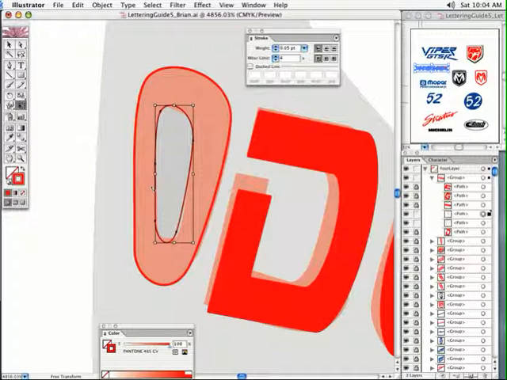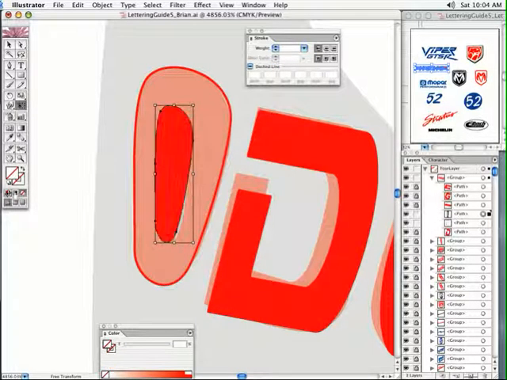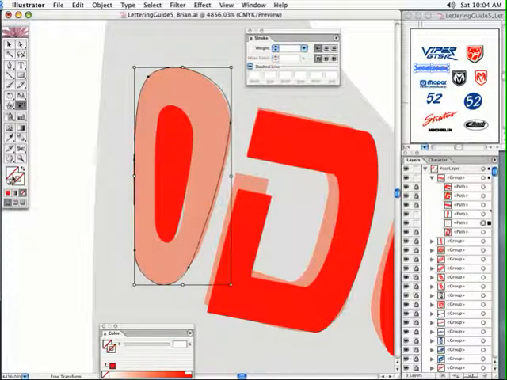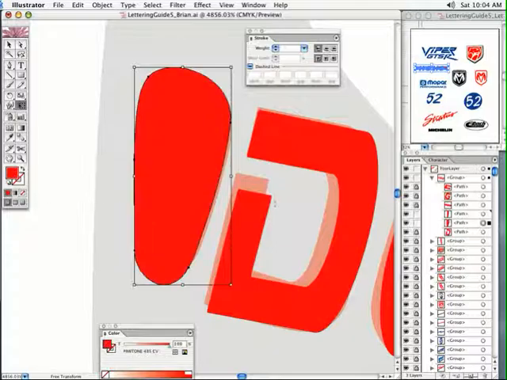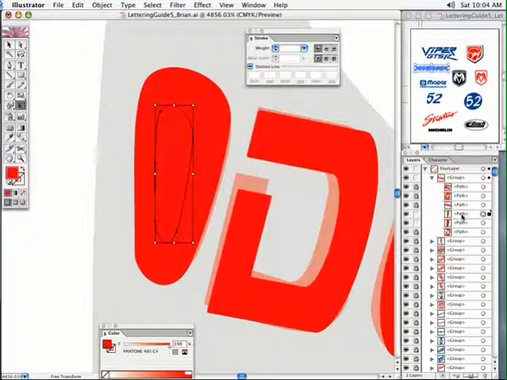Okay, now all we've got to do is go fill to both of them, no stroke and a fill of red on this one. With the direct select tool, click the outer one and give it no stroke and a fill of red. Now go over here to the layer palette and make sure the little one is indeed on top of the big one.